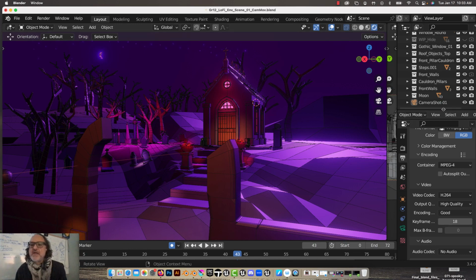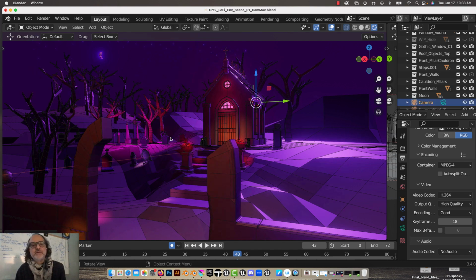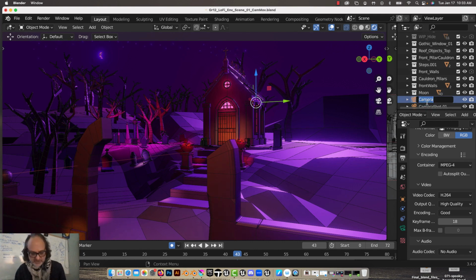Okay, so now I have my first camera rendered. It's pretty good. We're happy with it. So what we're going to do is set up a second camera. I'm just going to go Shift A, come over here and add a camera. Okay? So there's my camera, and I'm going to name it cam shot number 2. There it is.